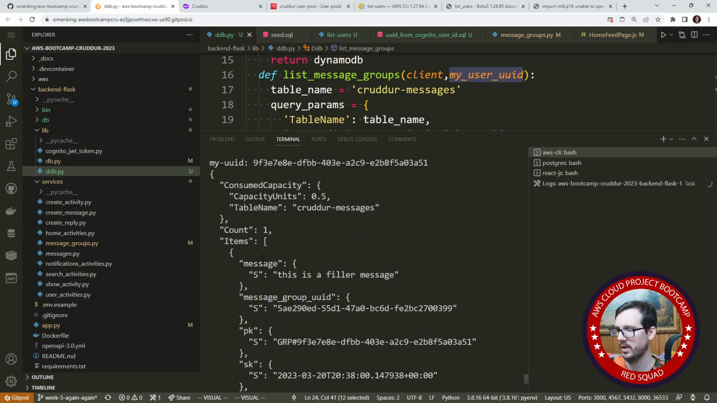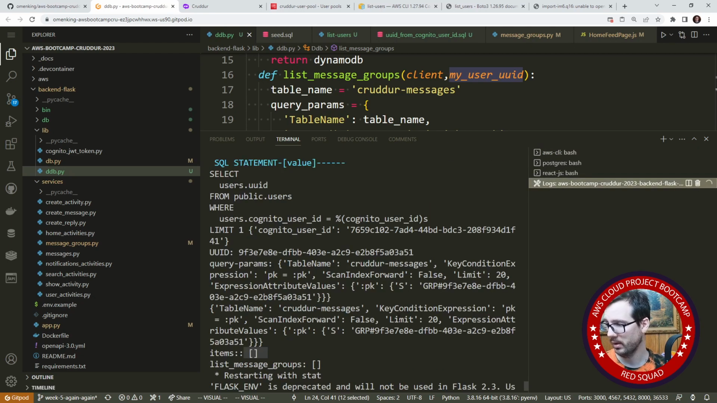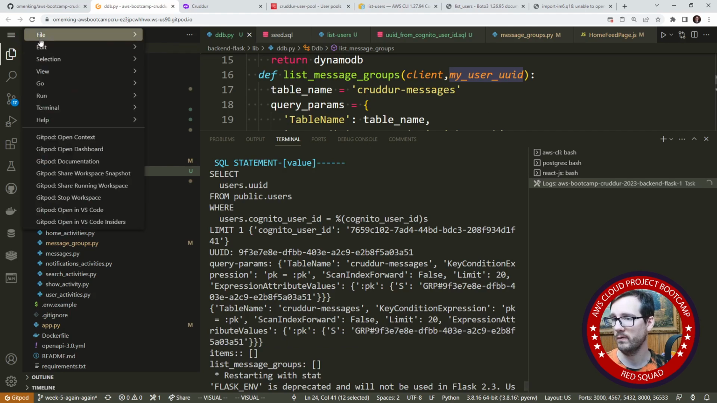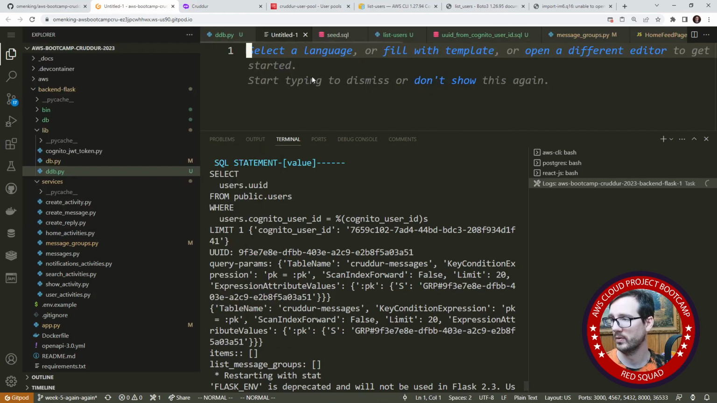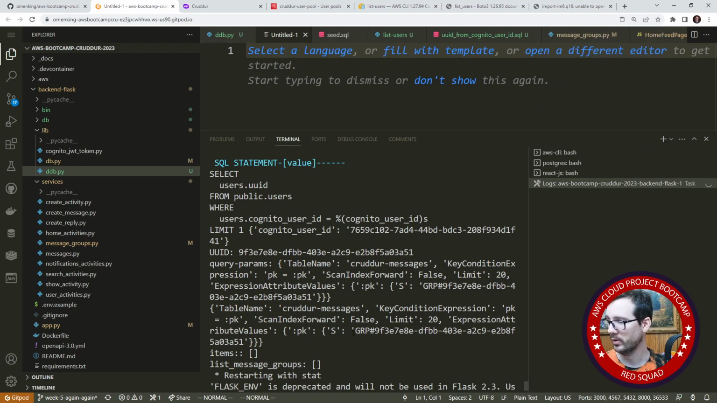Does it return that field there? Message group UID, PK. So the PK is GRP9F3E7. If we go down here, we can take a look here as well. 9F3E7E8. Is that right? I can't tell. I'm going to just make a new file here. Don't care what it is. We'll just go ahead and paste this in. Whoops. Come on, paste in. We'll go up here to done. No, I just said always allow here. Okay. We'll go here, just copy this here for a second. Whoops. Just paste, for the life of me.